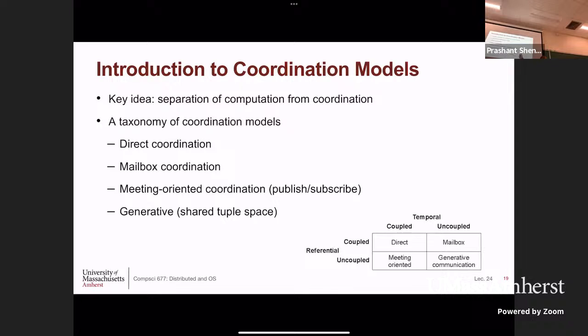Right? Meeting oriented says that you're coupled in time because you called a meeting at a certain time, but the announcement of the meeting was not addressed to anyone in particular. So it's uncoupled in space. Okay? And then we have generative communication, which is what we are going to look at next, where you are uncoupled both in a temporal and a spatial dimension.